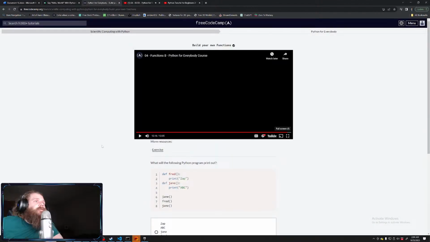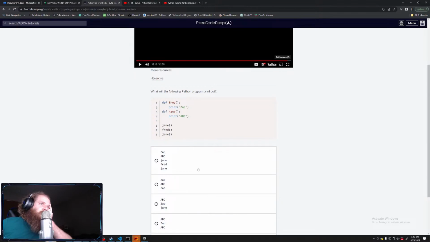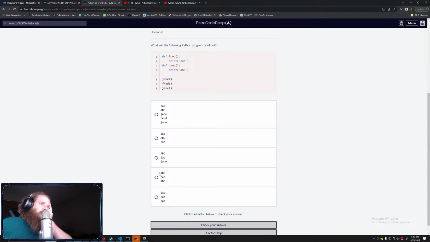Okay, so there's our exercise. But before we do that, what will the following Python program print out? So define Fred, print Zap. Define Jane, print ABC. So ABC, Zap, ABC, ABC, Zap, ABC.